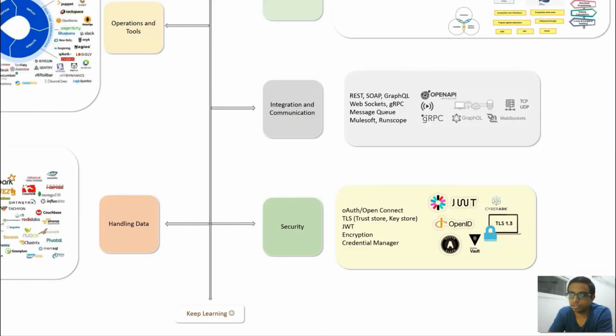So the next is security, like OAuth, OpenID Connect, and how you're configuring it. TLS, whether you are using a trust store or a key store. JWT token and its configuration. Encryption, how you're implementing your encryption, and the credential manager.